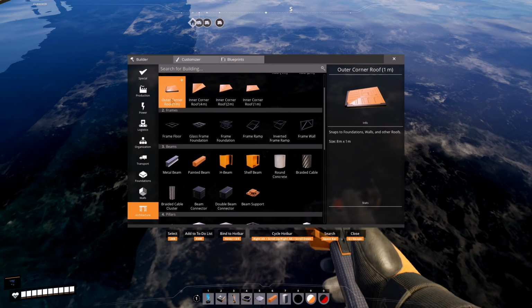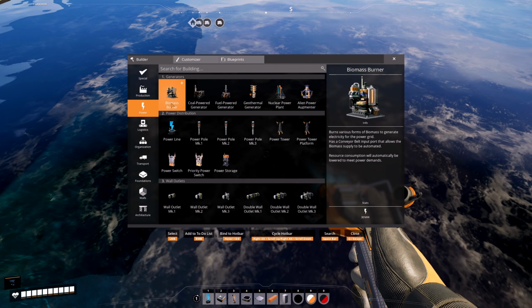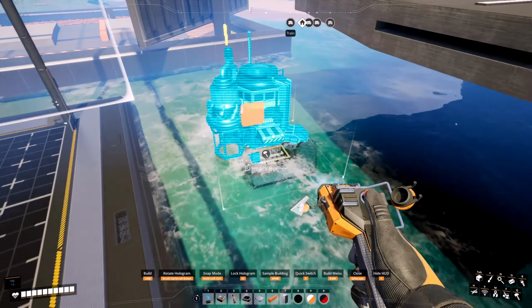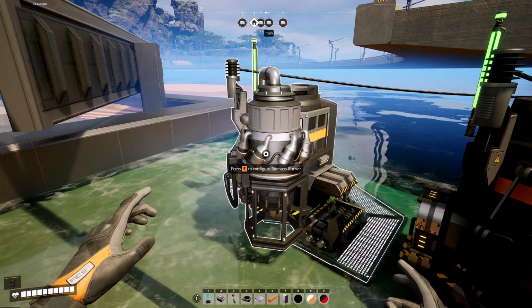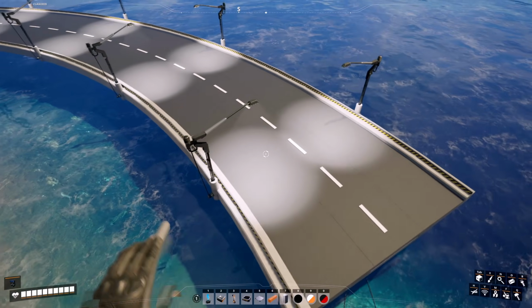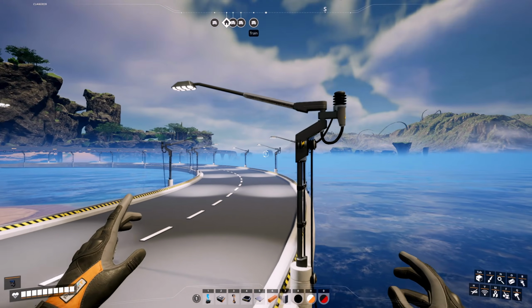Right, so let's add a little, I think let's do a little bio burner here perhaps. This is going to be enough power. I hope so. Put this guy down here. And there we go. Looking at the road now, looks pretty good. It's nice and smooth all the way around.